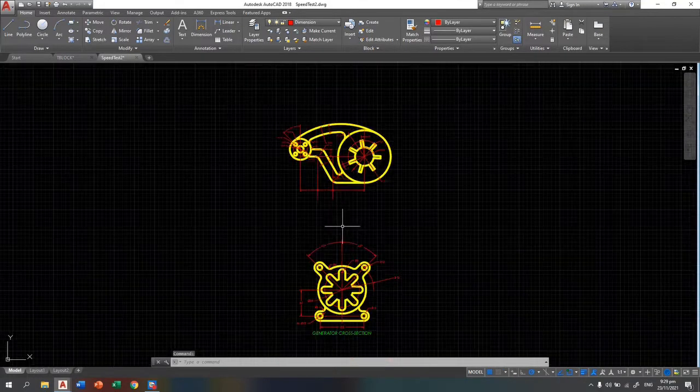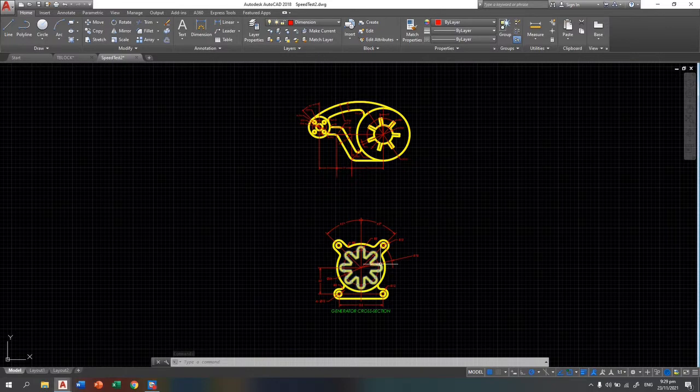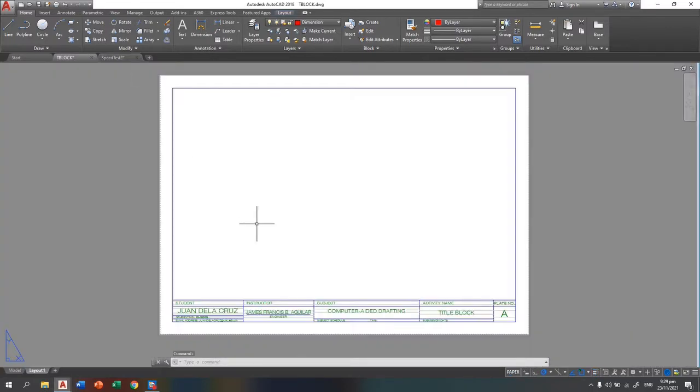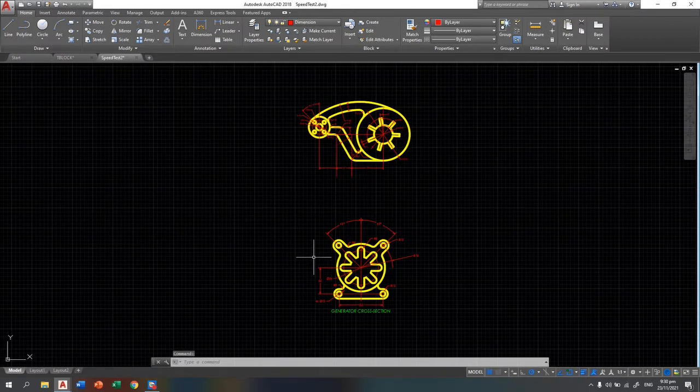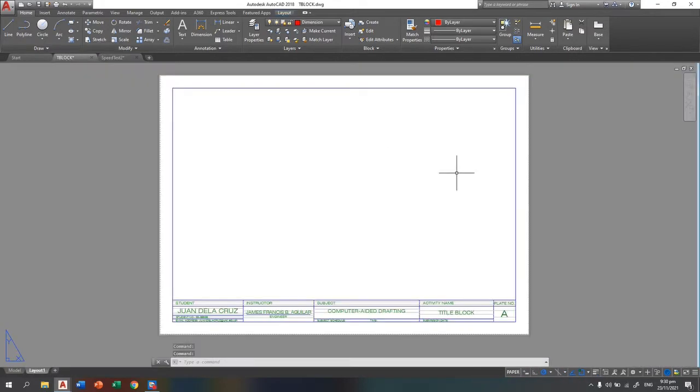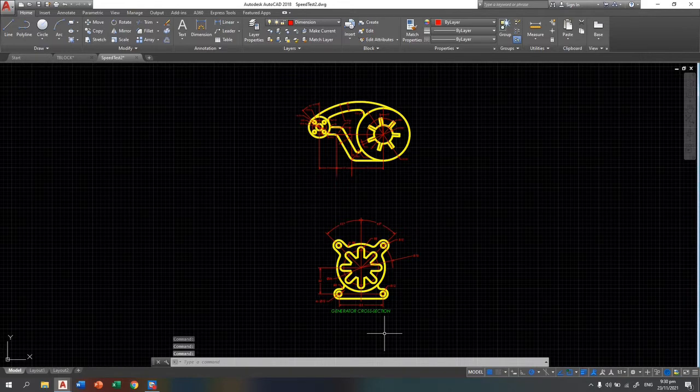Okay, so I have here a model having two figures and a title block with a default A3 size bond paper. For the title block, I have a separate video on how to create it from scratch. So let us first have your figure, this one, and see how to transfer this title block to your working drawing. This is your title block, and we're going to transfer it to your working drawing.